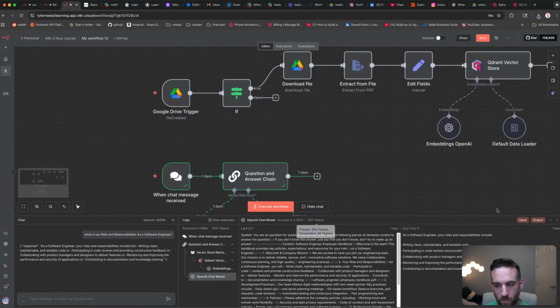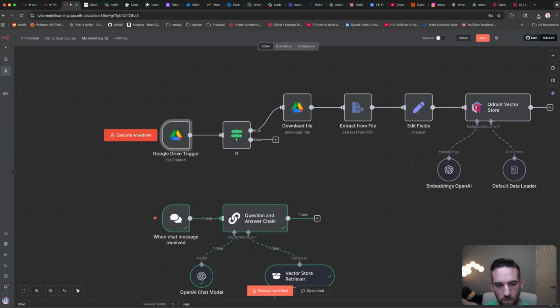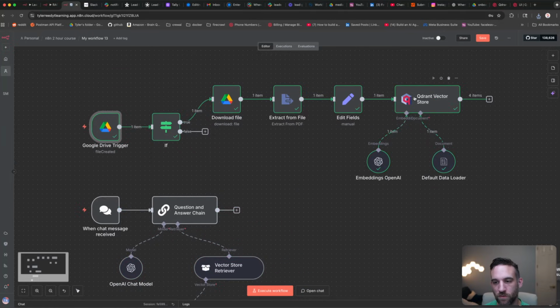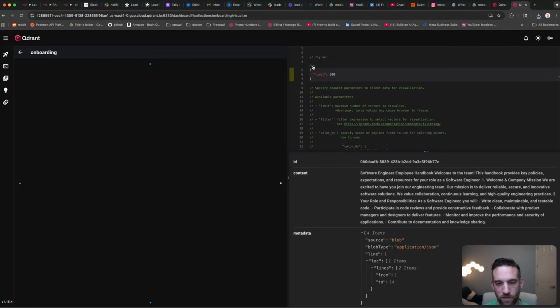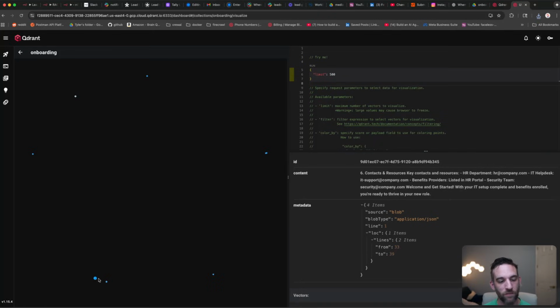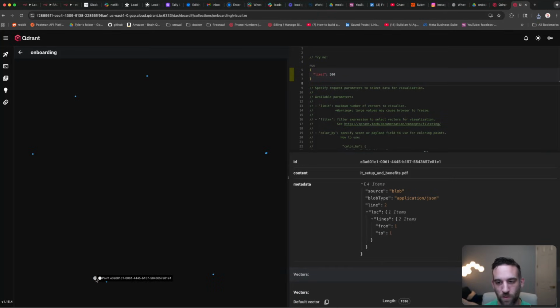Let's execute the workflow from the Google Drive trigger. It's going to see that we have a new file and insert it back into our Quadrant Vector Store. If I come back here and rerun this, you see that we now have more points, and these other points have information about the handbook that we just got.